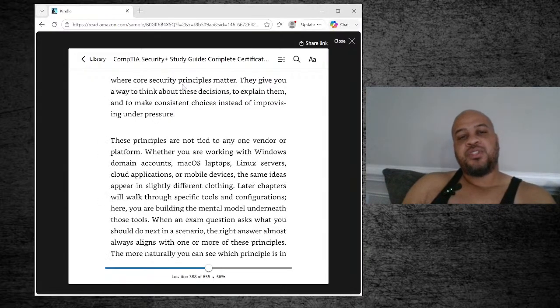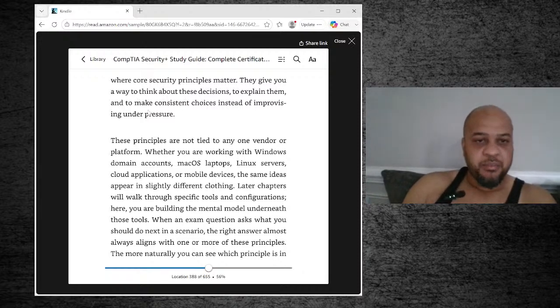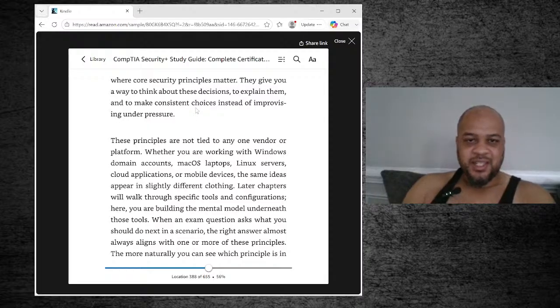This is where core security principles matter. They give you a way to think about these decisions, to explain them, and to make consistent choices instead of improvising under pressure. Makes a lot of sense.